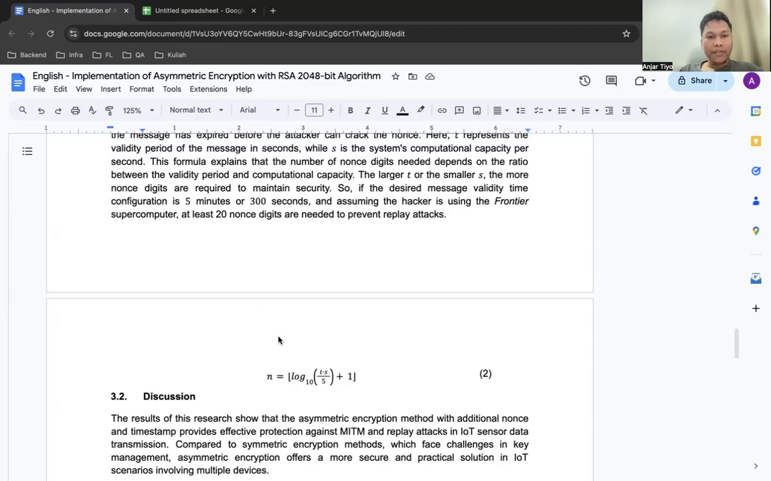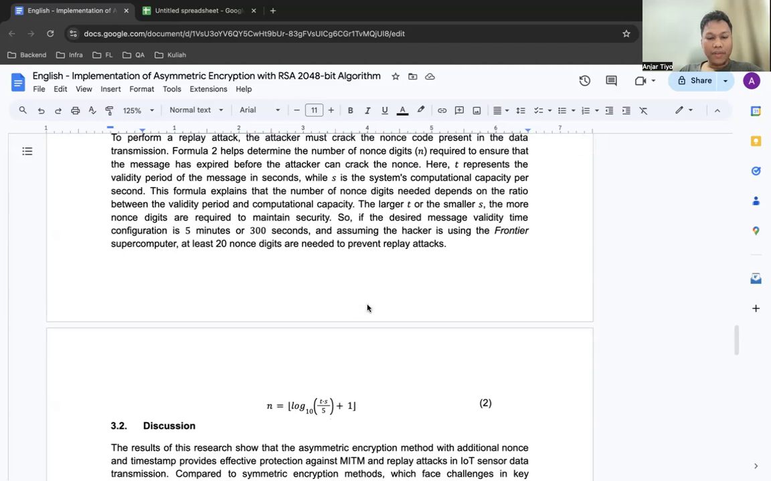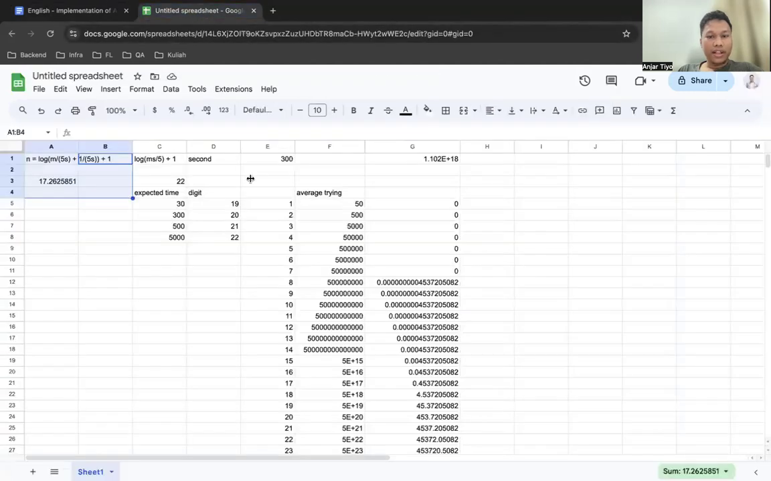Okay, and then assuming that we want the validity to be 5 minutes or 300 seconds, and we are using Frontier with 1.102 exaflops, it requires at least a 20-digit nonce in order to prevent attack. I have made a simple calculation here.